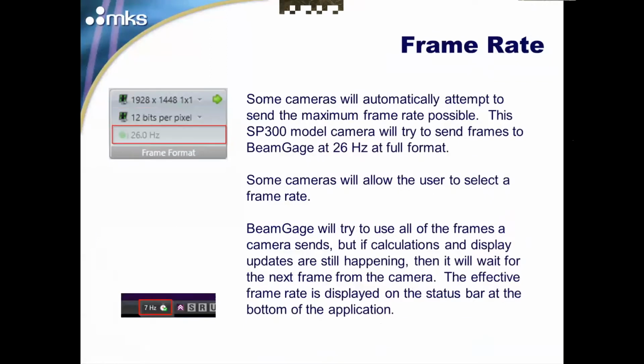As far as frame rate, most cameras will already try and send the maximum frame rate possible, especially with the USB 3 cameras. They're much, much faster. And you will see that on the frame format panel in BeamGage. BeamGage will try to use all of the frames that a camera can send, but if the calculations or displays are still updating from the previous frame, it's going to skip however many frames it needs to until it's ready for that next one. So BeamGage is a consumer of the camera output, and BeamGage will try and grab all of the frames that it can.